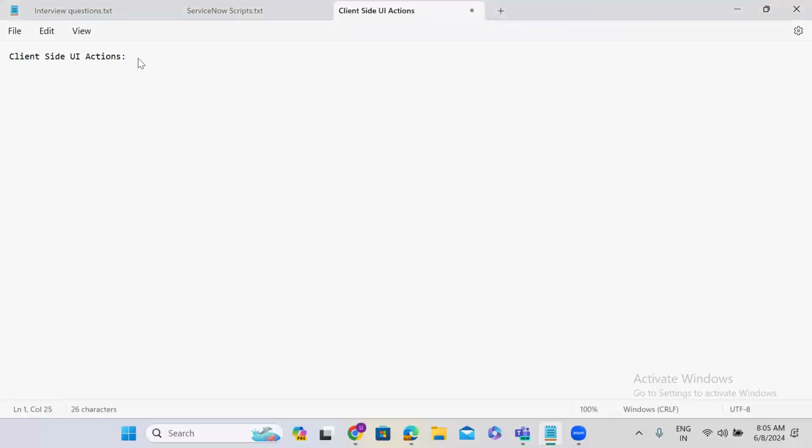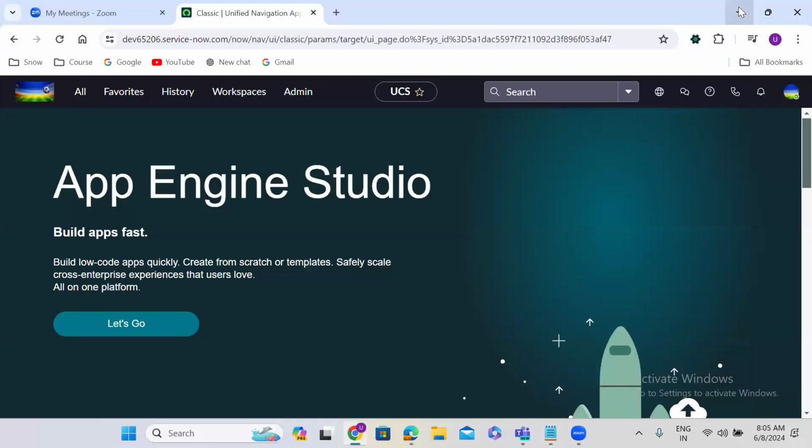So guys, we are discussing client-side UI actions. Client-side UI actions means in the UI action, we can write JavaScript plus client-side APIs. We can't use server-side script. Okay. So I will give you one example so that you will be able to understand it better.